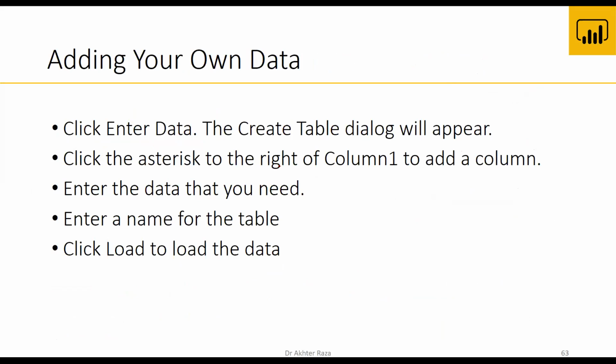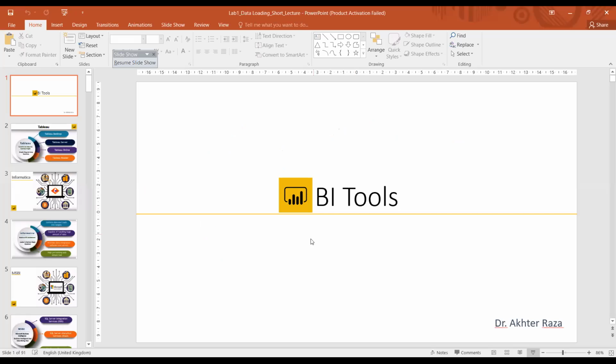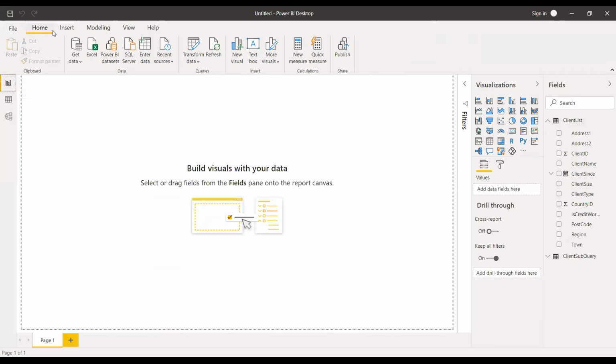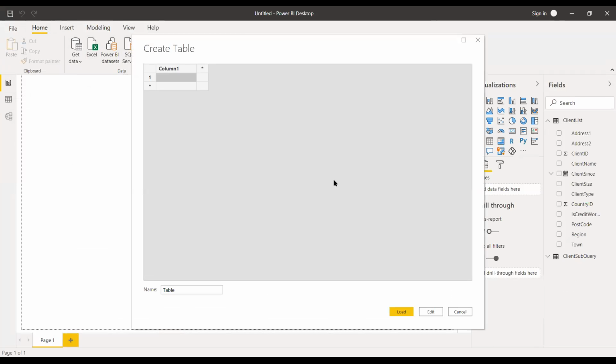You can add your own data, or you can create your own file. So how can you create your own file? It's quite simple. In Microsoft Power BI, you have to click this button. This is the enter data button. If you click the enter data button, a new table creation dialog box will open.